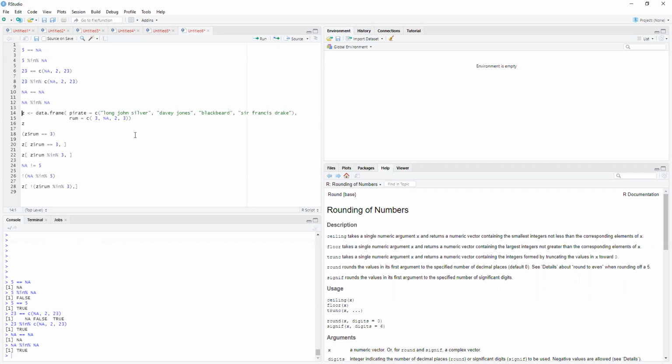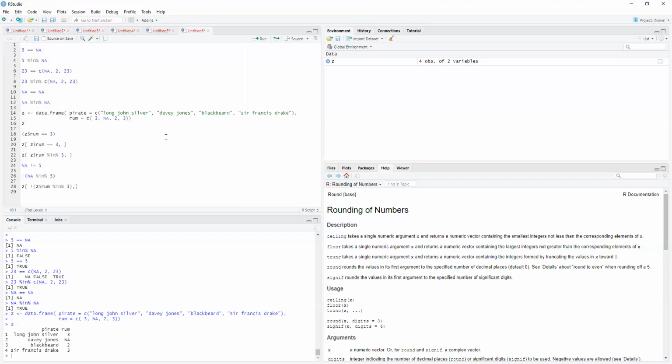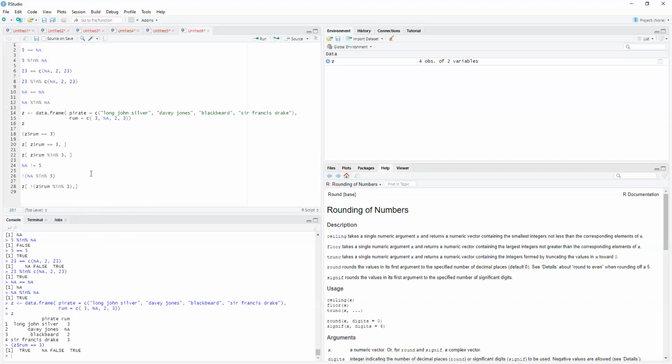So let's make a data frame with a bunch of stuff with an NA in it. We have pirates, and then we have how much rum they drink: 3 bottles, not applicable, 2 and 3. So there's our data frame. We want to look at the rum column because that's really where the interesting things are, because it has the NA. So if it's equals equals 3, we get TRUE, NA, FALSE, TRUE.